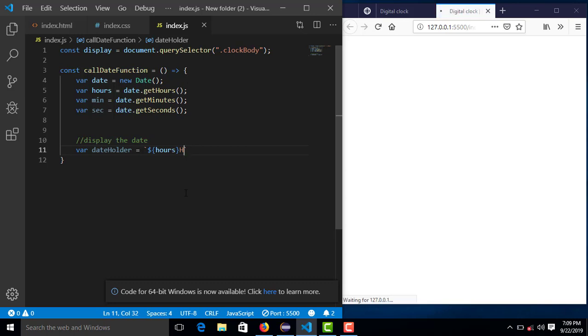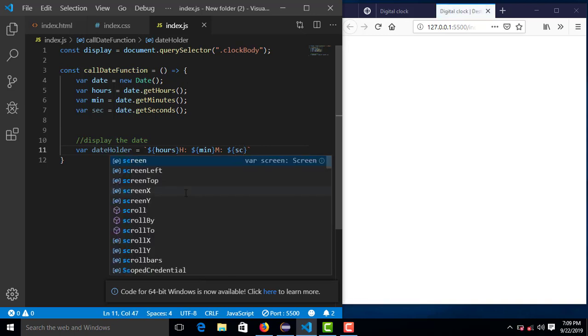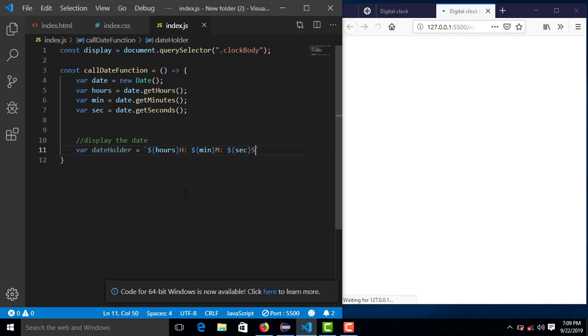Also, I'm going to create another placeholder and pass in the variable minutes and use the minutes character there. Lastly, I'm going to create another placeholder, and this will take in the seconds variable. I'm going to still pass in the s, and that's it. So remember to close it with the backtick.